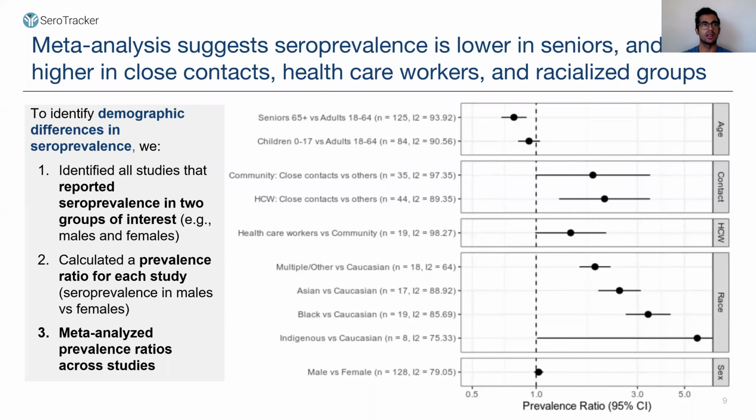So first, there are considerable differences in seroprevalence between demographic groups. And so we do see considerable heterogeneity in seroprevalence here. What we've done in this analysis is identify all studies that reported seroprevalence in two groups of interest, for example, males and females. And then we calculate a prevalence ratio for each study, the seroprevalence in males divided by the seroprevalence in females, and then meta-analyze those prevalence ratios across studies. Each row on the plot shown here is the result of a separate meta-analysis.